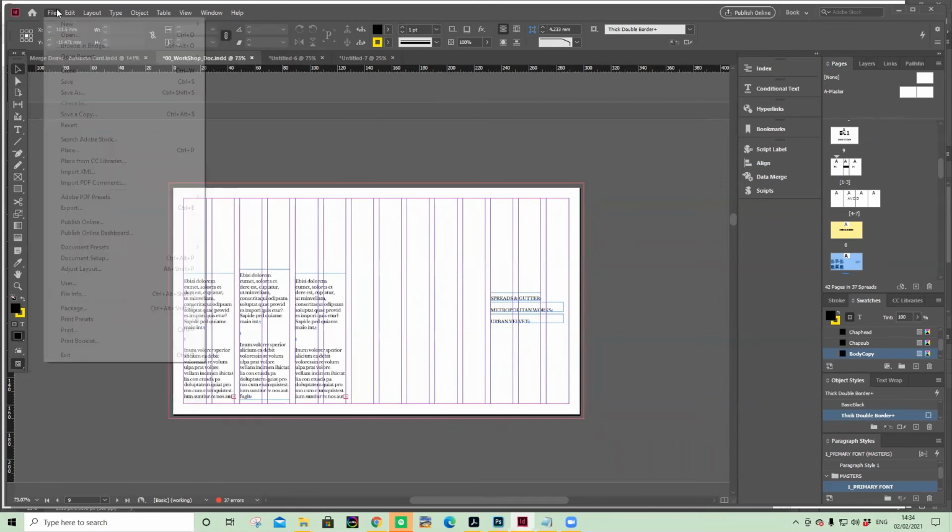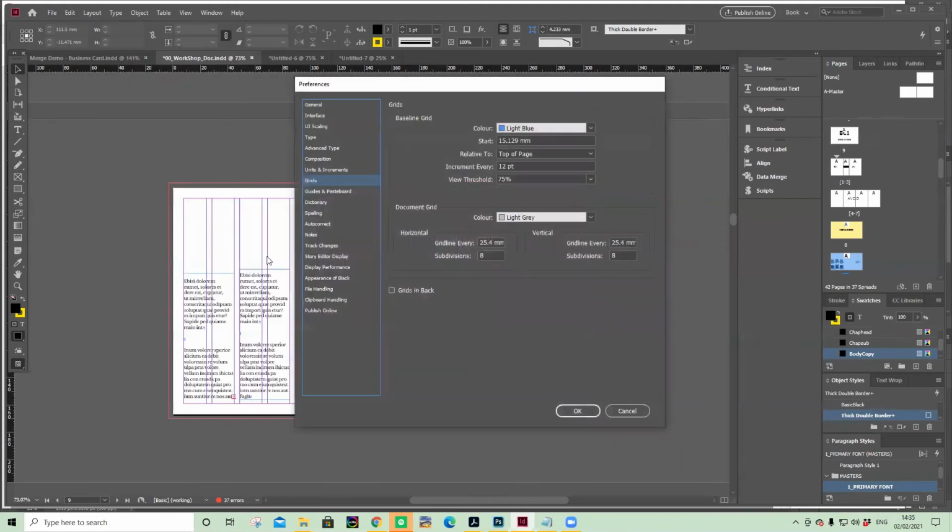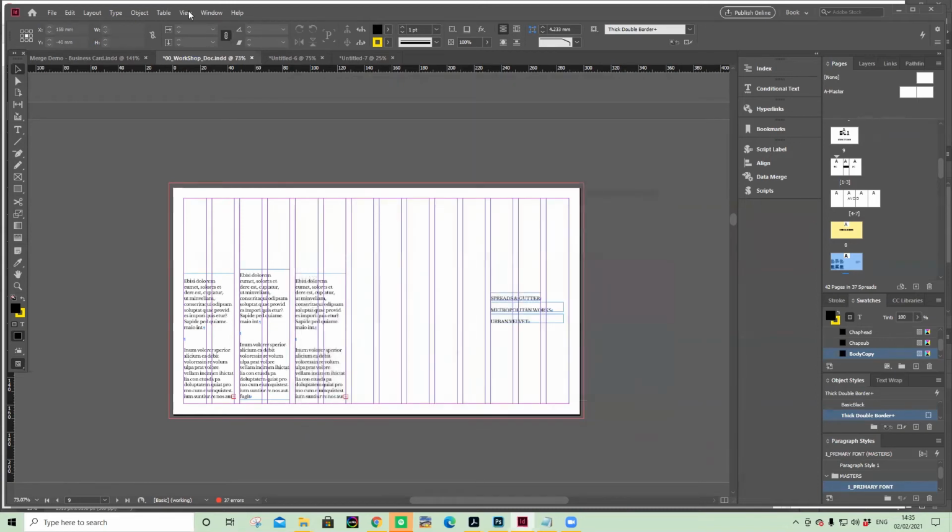And the baseline grid you access again through preferences. So Mac, it will be under File, but PC it's under Edit and Preferences. And then you have this thing here under Grids. And the baseline grid, which I've not turned on, which would have been helpful. Let me do that first.